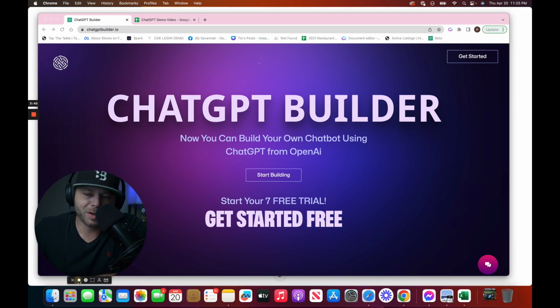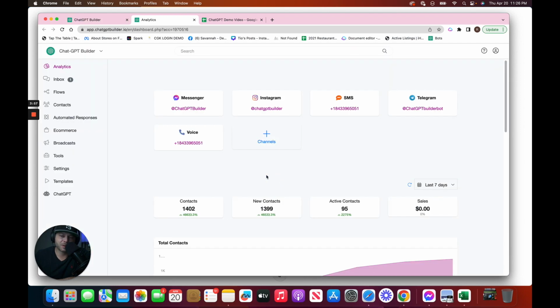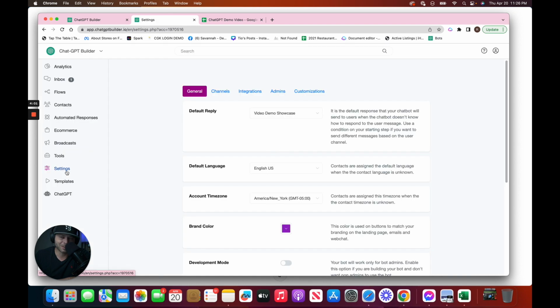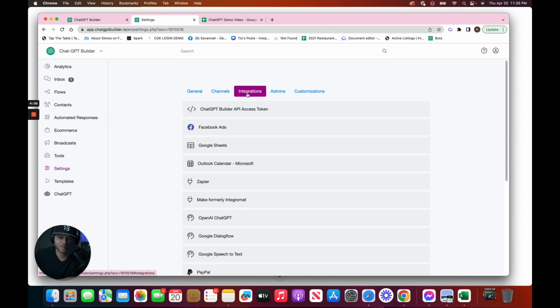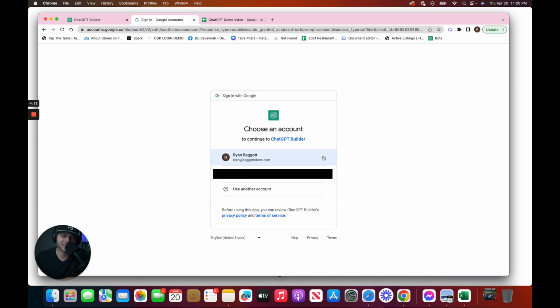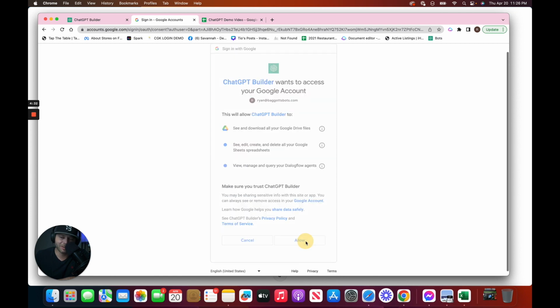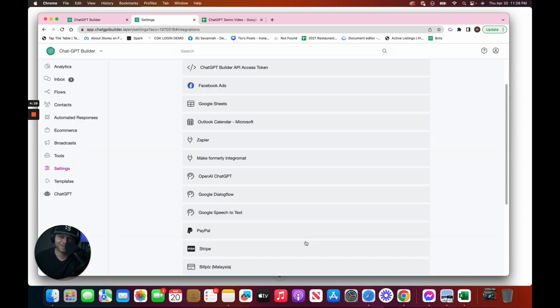So let's minimize my head here and start building. The first thing that we're going to need to do is to integrate our Google Sheets account. It's very easy. Head over to Settings and Integrations. Click Google Sheets and Connect. Here you're going to sign in with your Google account. You need to grant access to the app so that you can tell the app what you want it to do with Google Sheets. So just click Allow. And that's it, guys. It's that easy.